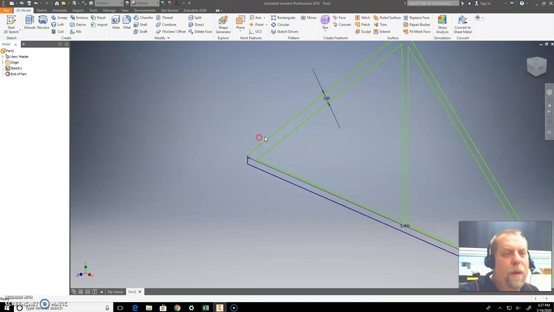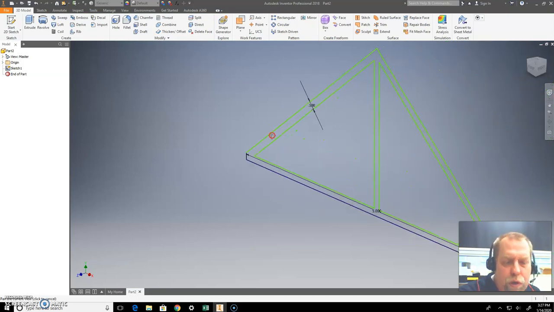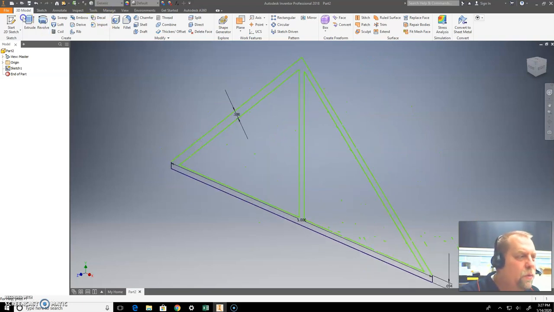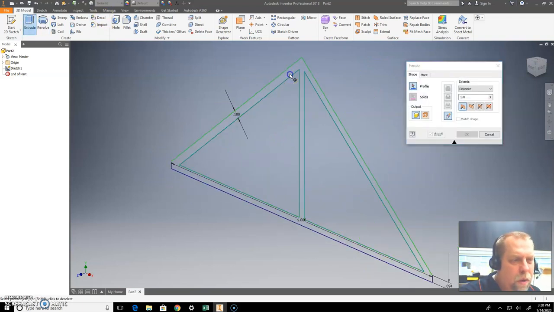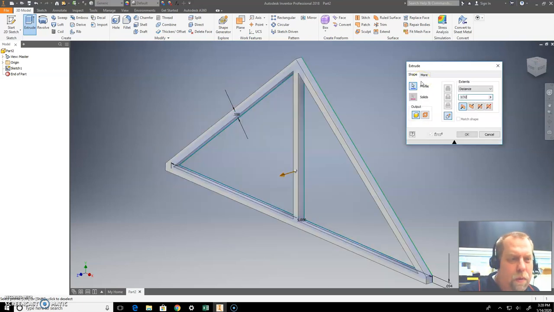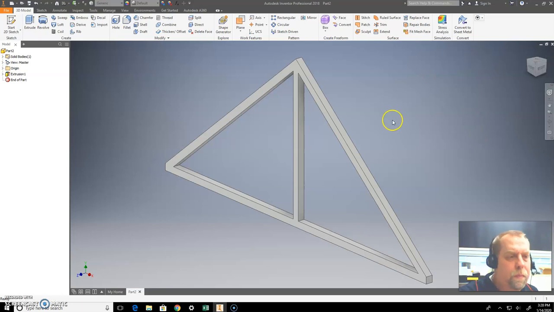I can zoom in and out by moving my mouse wheel, and if I push the mouse wheel in, I can pan. Once I've done that, hit extrude. And here, click in that area there, type in 3/32 because that's how big our posts are. There it is, and there's my finished one.